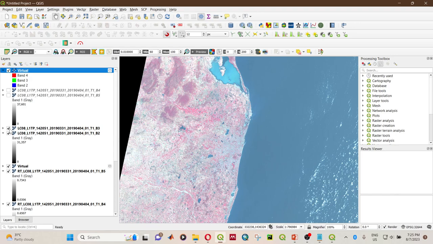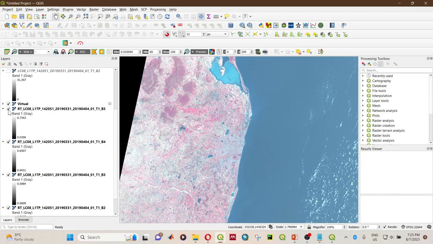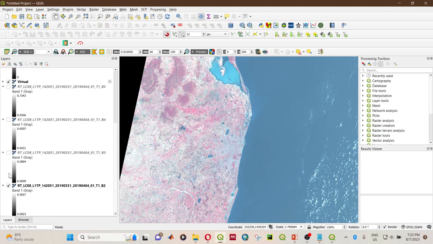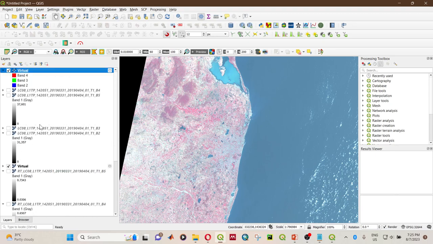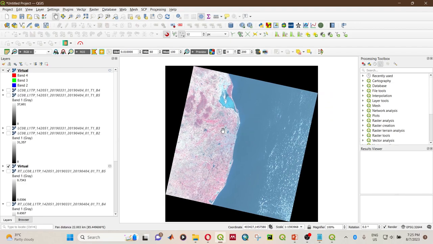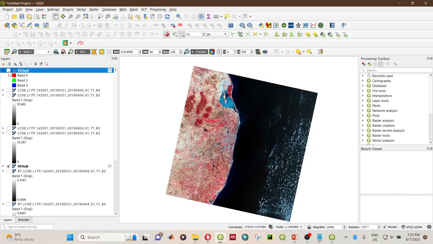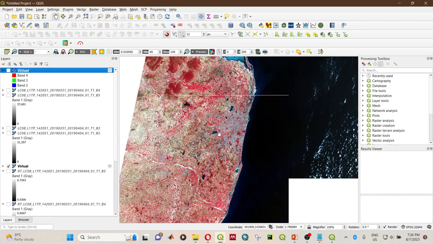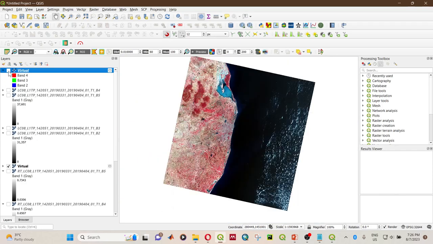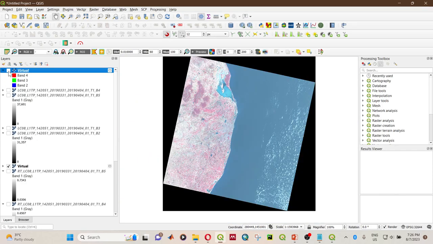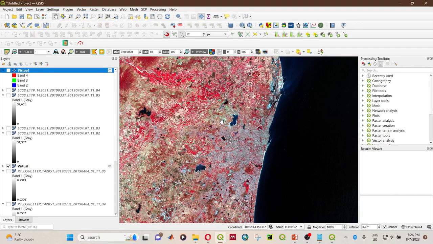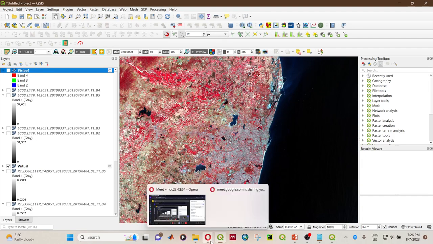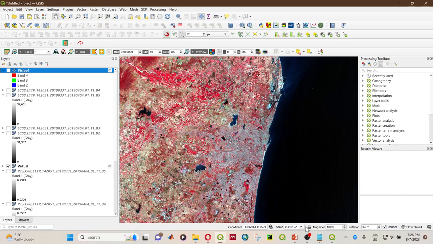So I'm hiding all the other layers. This is the original false color composite. And if I just hide it, you can see the atmospherically corrected false color composite. You can see the removal of the haze, right? You can see the difference. There is a tremendous difference. So this is how you can perform dark object subtraction in QGIS by using the SCP plugin.